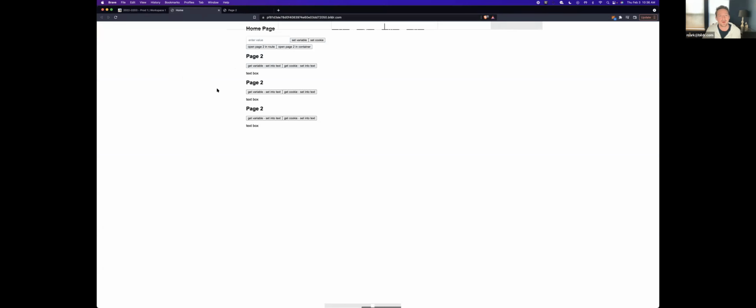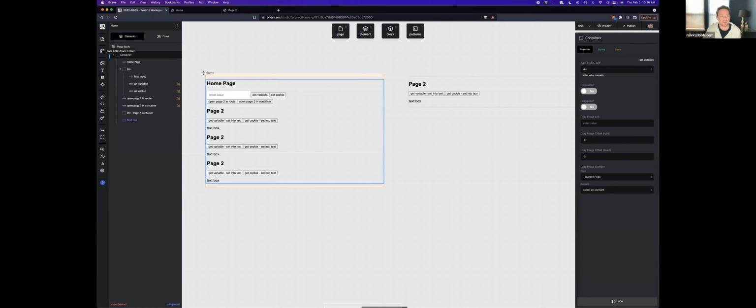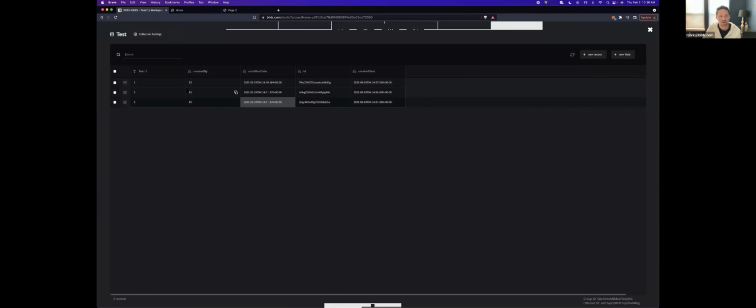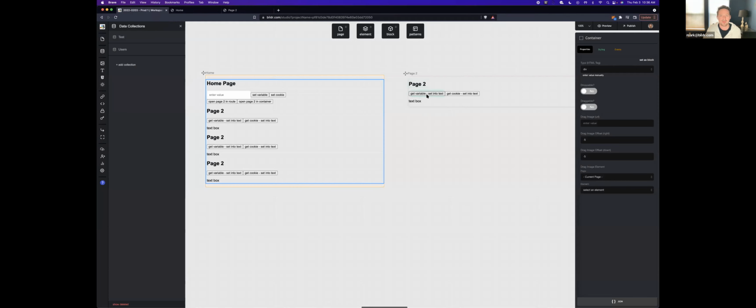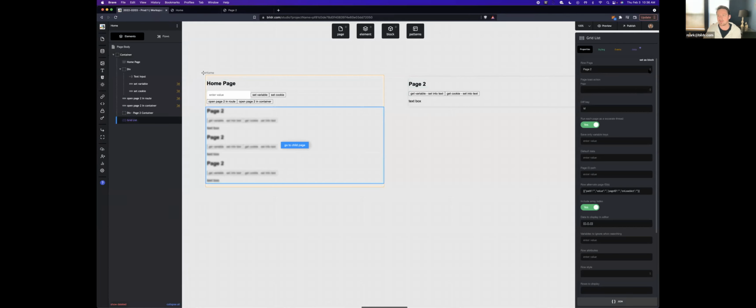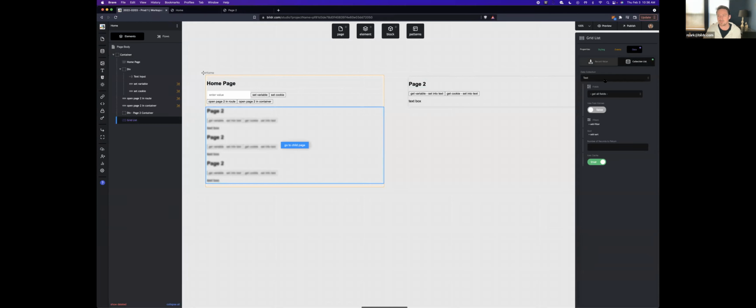So I've got a set of grid rows here now. I just manually did it. I created 3 records with just like 1, 2, and 3 on them. And then I have this setting with the collection list to get all that data and put it into the grid. So now when I refresh my homepage, I have 3 page 2s inside of there.